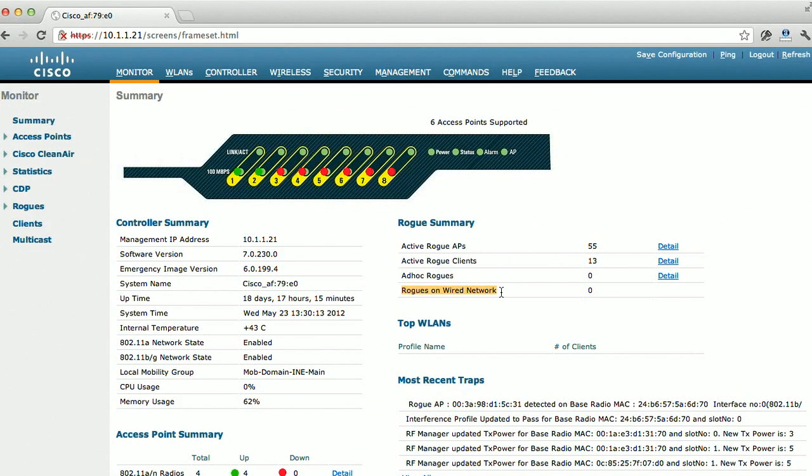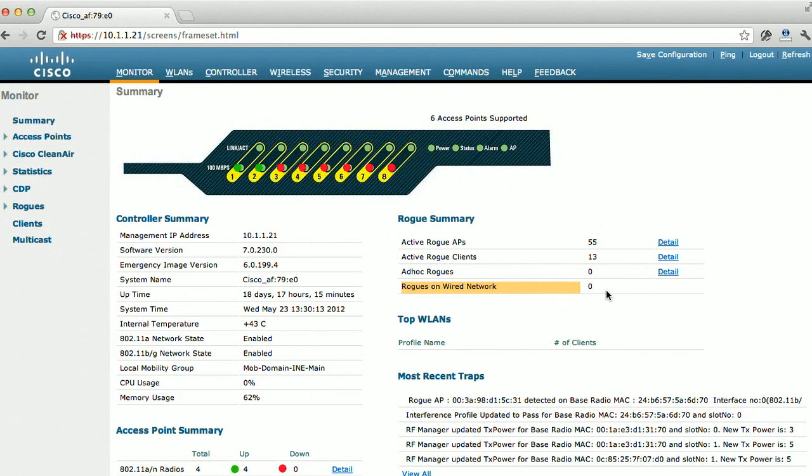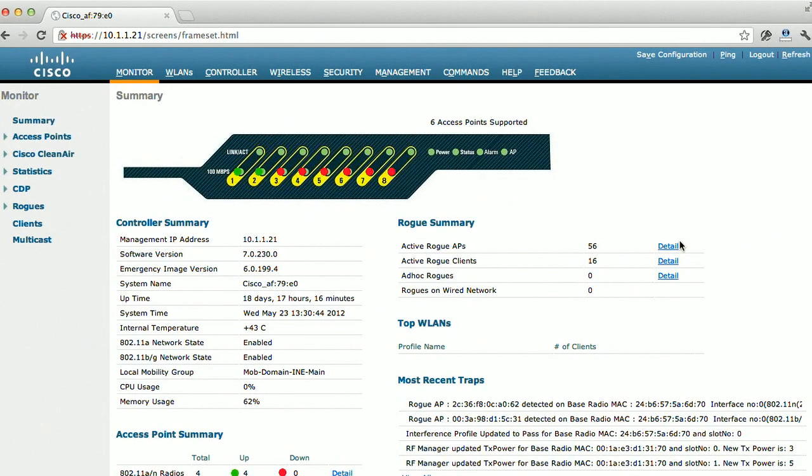I don't see any rogues on the wired network. One, because I don't have anything in the monitor state. I don't have any APs in the purely monitor state, or in the rogue AP state. But I also am not on the same wired LAN as them. Well, I sort of am as some of them, but I have, of course, being a CCNA security, a very robust firewall in between me and them.